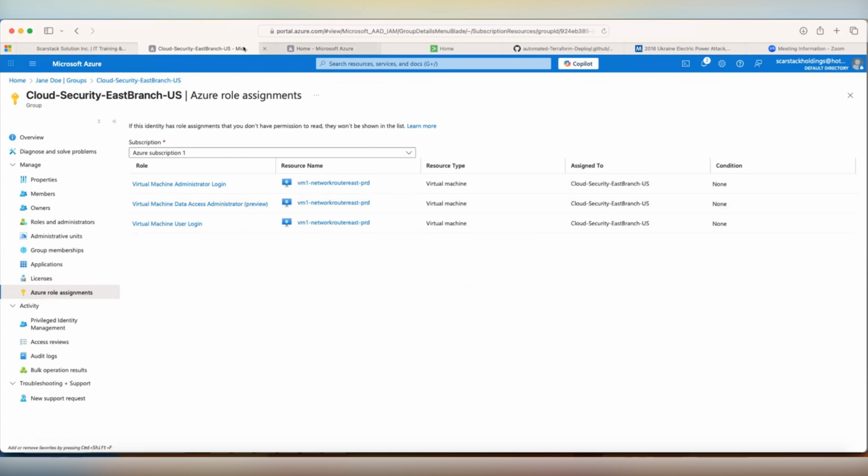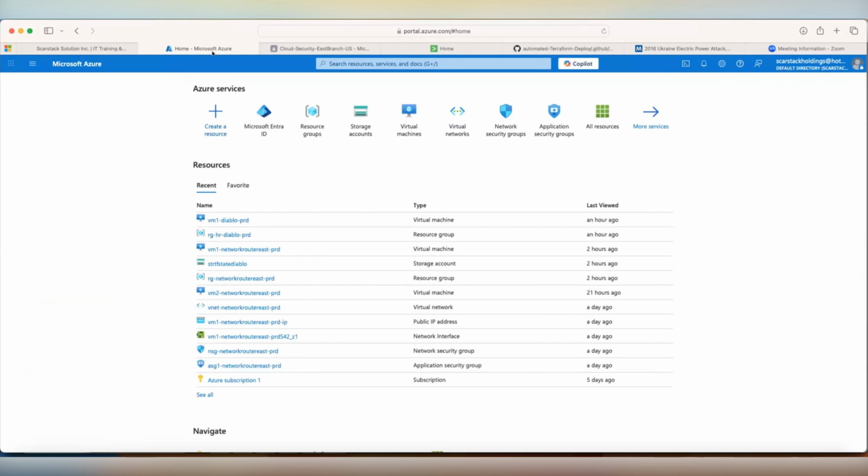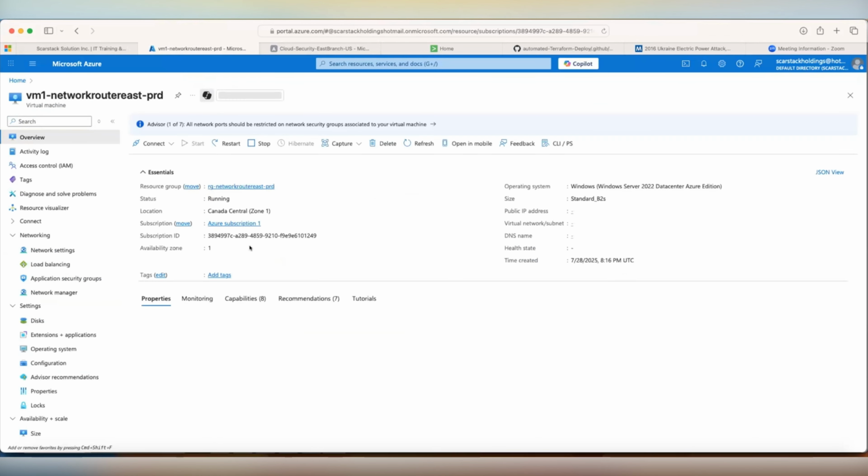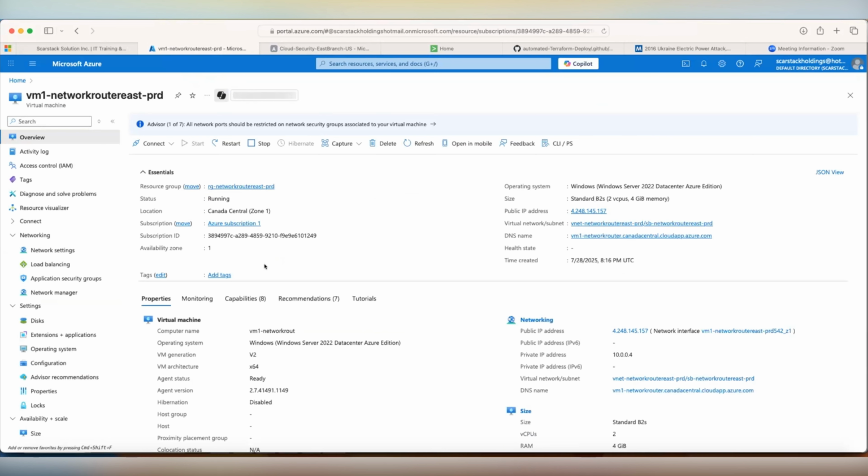If I take advantage of another Azure portal screen right here, I can find out that particular IT infrastructure in the cloud. That is exactly what I'm looking at over here: VM1, network, and all of that. I'm going to select that virtual machine, which in turn is a computer server. So Jane Doe should technically have access to this.